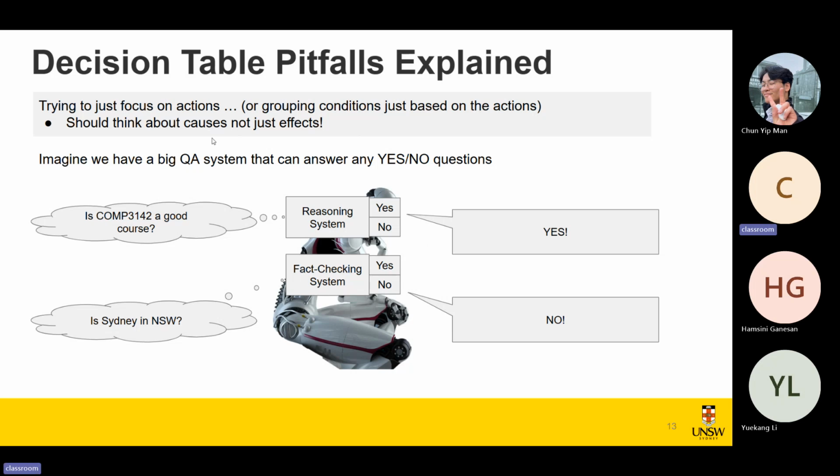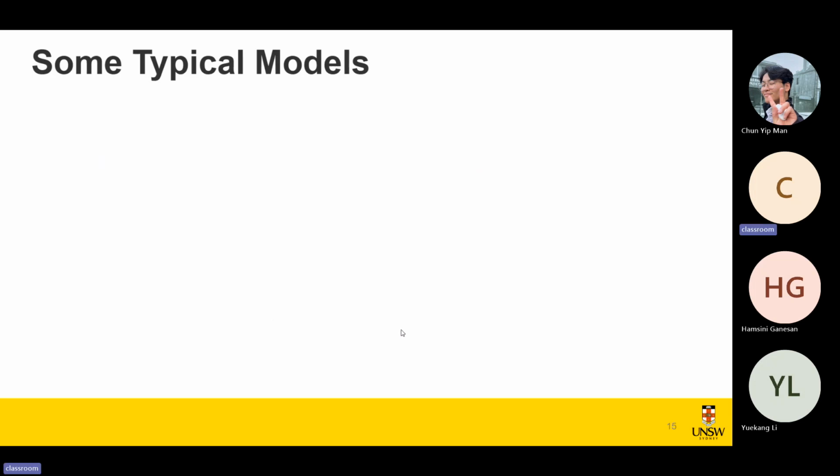So when we design rules, we should think about what could be the potential causes. In this case, instead of 2 rules to cover yes or no, maybe we could design 4 rules, which can cover the reasoning type of question, causing yes and no, and which can cover the fact checking system, which can result in yes or no as well. So when we design decision tables, we should avoid just thinking about the effects. We should also think about causes.